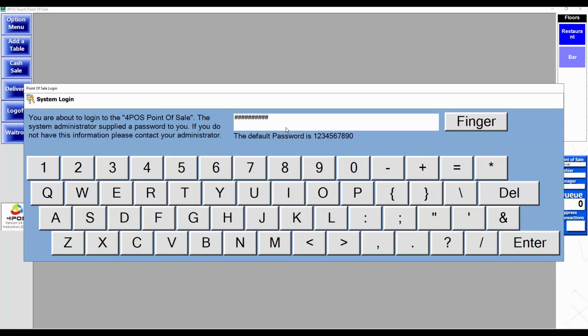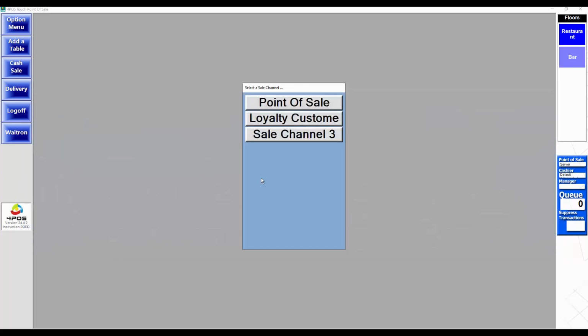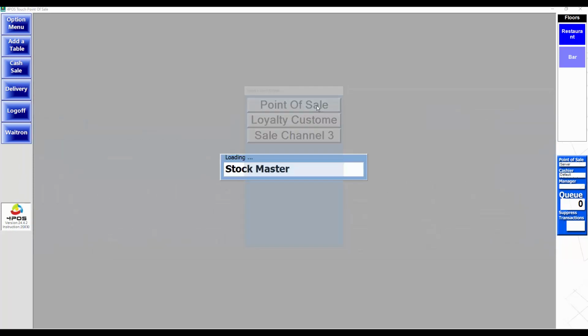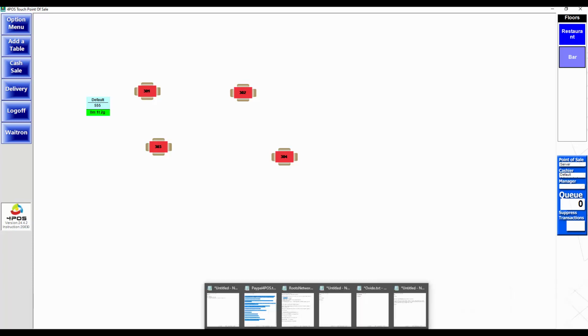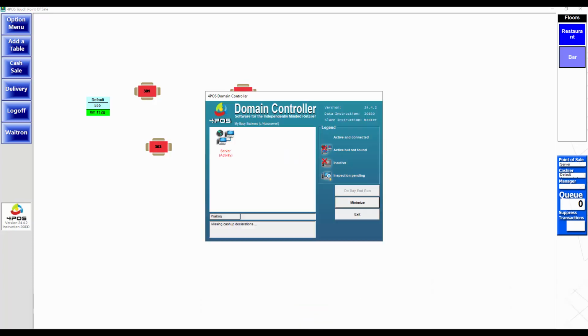On the touchscreen, it's important that you log out so that the update can come through. If I click on point of sale now, you'll see my instruction is 20830, which will then be the equivalent of my controller. Let me just double check the controller over here. As you can see at the top there, 20830 instruction number.